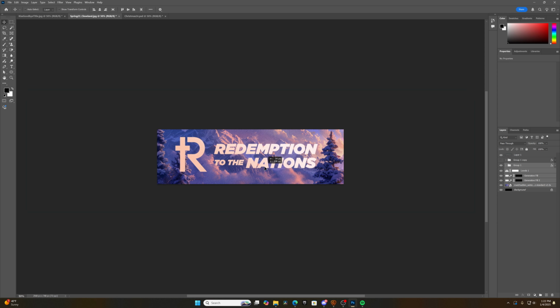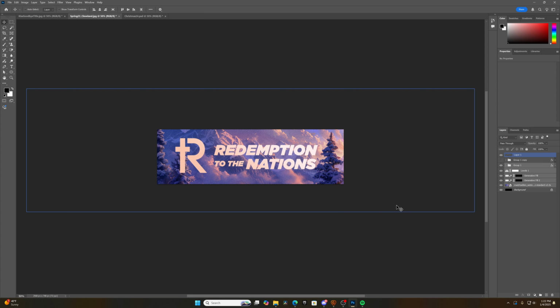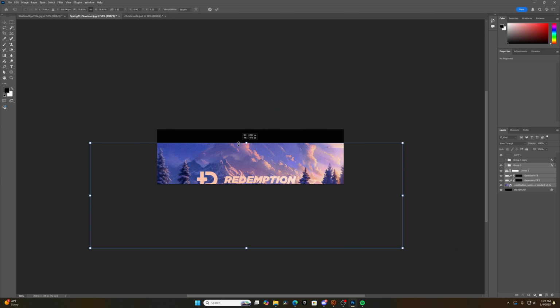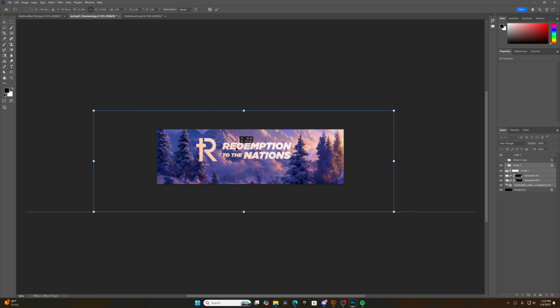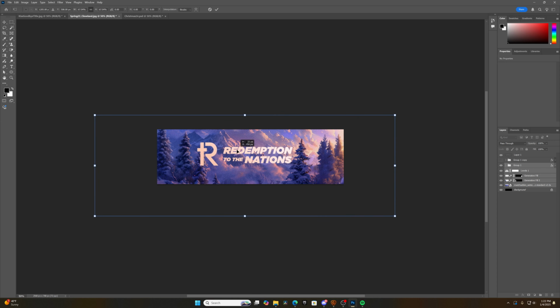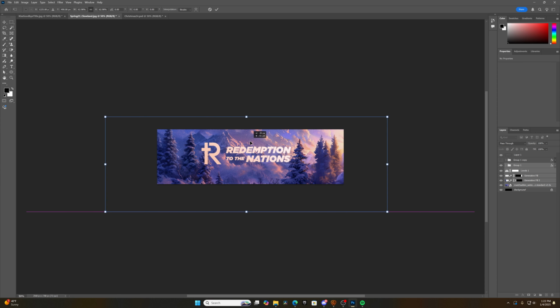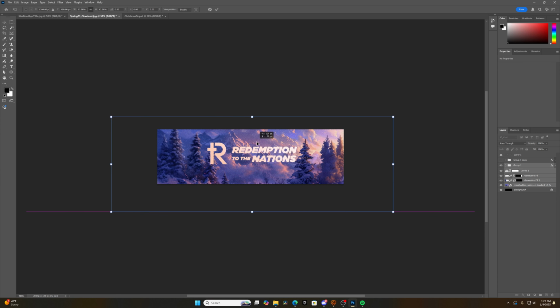You don't want to start with a smaller resolution and then scale all of your graphics and text up later, because that's when you start to lose quality. It starts to get distorted, doesn't look as good. So start with the bigger one and then scale down from there.